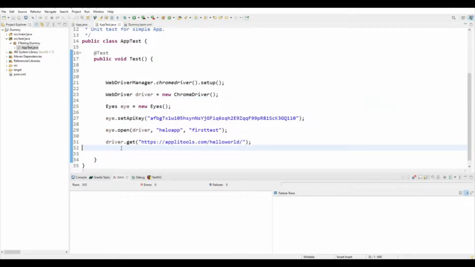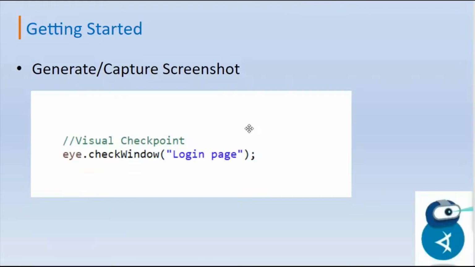Now let's go back to the presentation and see what the next lines are. Now we have to use the check window method. This method is basically a visual checkpoint. Whenever you call this method, it is going to capture or generate a screenshot of that page. In this method you can pass any tag, or you can leave it out. It is not mandatory that you pass it. You can skip it as well. So let's go to Eclipse and add this line as well.